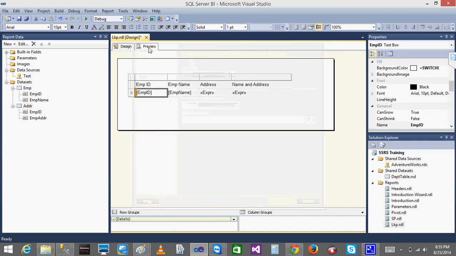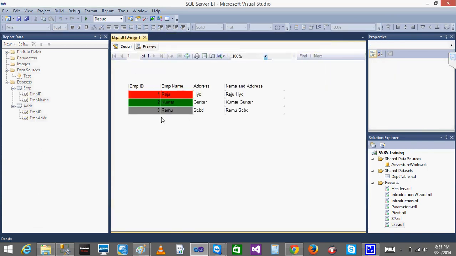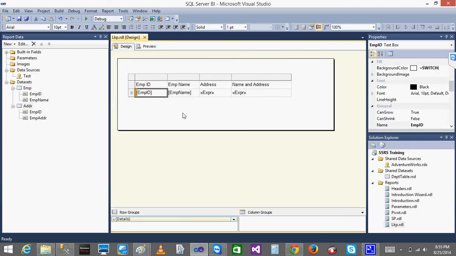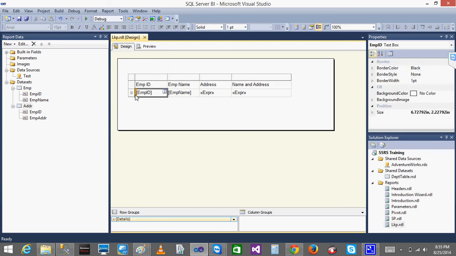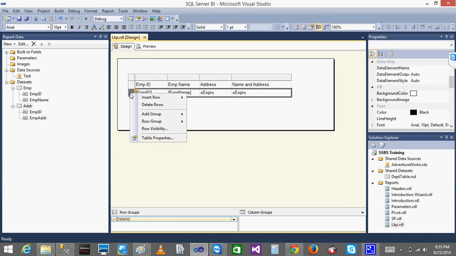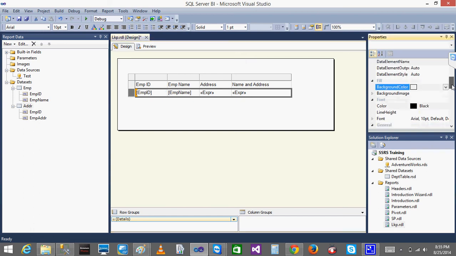See, now the same thing I did by using the switch statement. Both are showing the same thing, right? This is one way. This is at the text box level. Instead of the text box level, you can also give it at the row level. Click on the row. See, for the row level, actually you cannot give it here. Click on the row, go to the properties here.